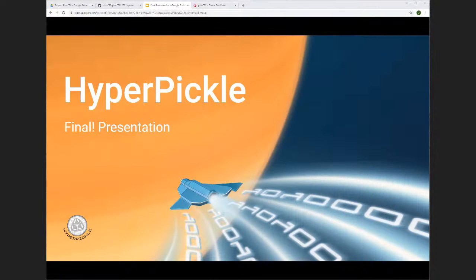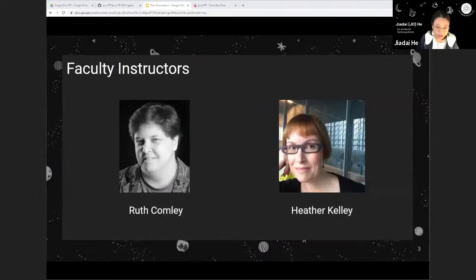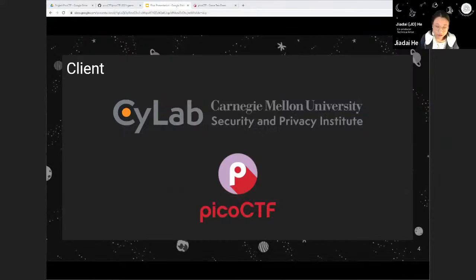So hello guys, we are Team Hyperpickle, and this is the team, and these are our faculty advisors, Ruth and Heather, and this is our client, the Scilab team from Carnegie Mellon University. Pickle CTF is a 2-week-long online cybersecurity contest hosted by our client. The contestants are assigned a number of CTF challenges on cybersecurity. They need to reverse engineer or hack or do whatever it takes to solve the challenges.